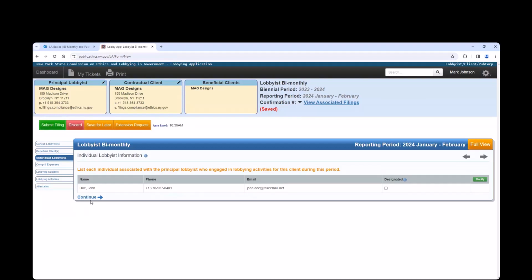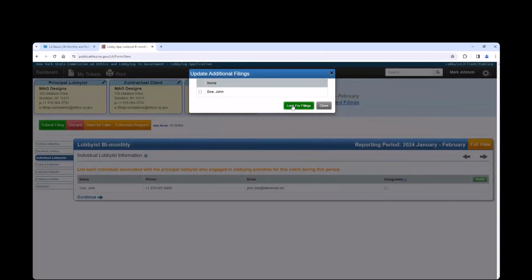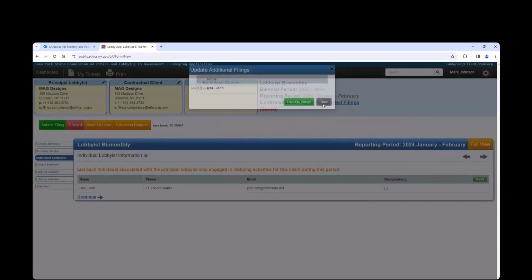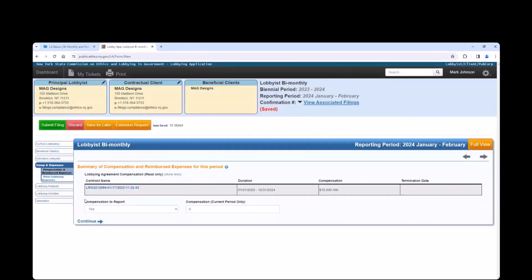Again, if you see a name that is not on the list, you would just hit the modify button, okay? And then all these will be pulled from your individual lobbyist tabs from the organizational profile. So you can actually add, delete, it's pretty self-explanatory. Then you would just save the changes. And then we hit continue. And that's going to bring up our summary of compensation and reimbursed expenses for this period.